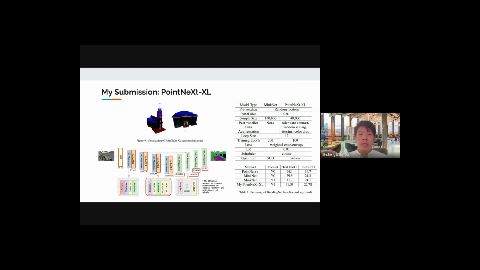Compared to the baseline MinkNet, my PointNext XL model applies the same random rotation before voxelization and uses the same voxel size, 0.01. I use a smaller sample size, 40,000, and applied all the data augmentation from PointNext.